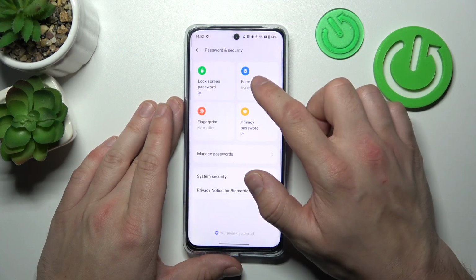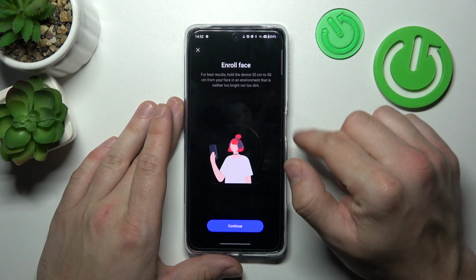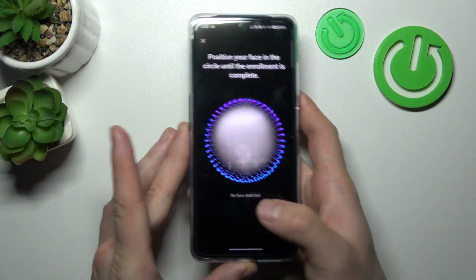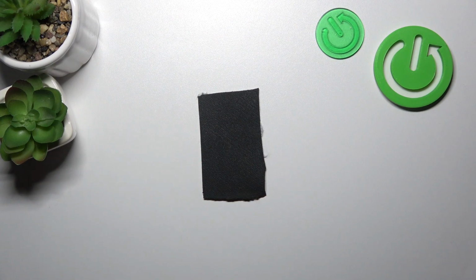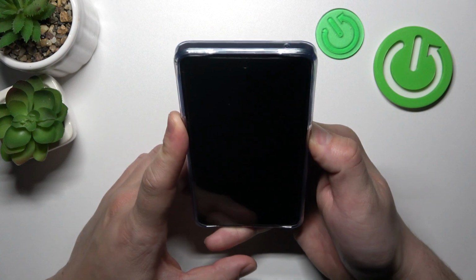Now, let's go to Face Unlock and simply scan your face in this area. Tap Done, and now when my face is scanned, I can use it to unlock the phone.